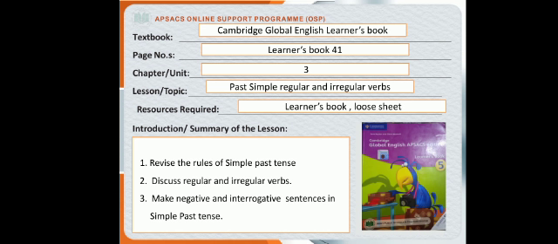Summary of the lesson. First of all, we will revise the rules of simple past tense. Then we will discuss regular and irregular verbs, and in the end we will make negative and interrogative sentences in simple past tense.